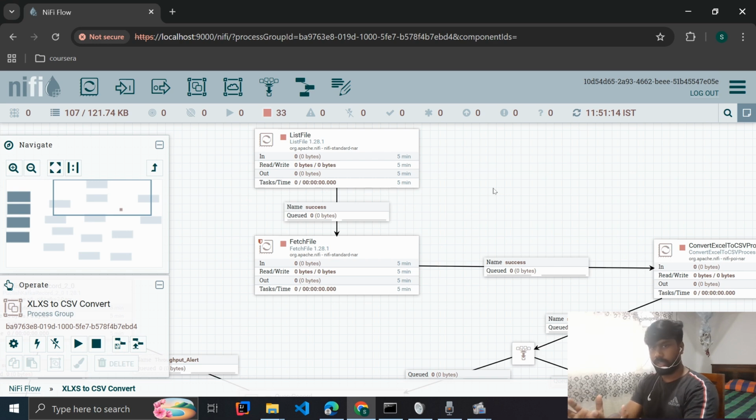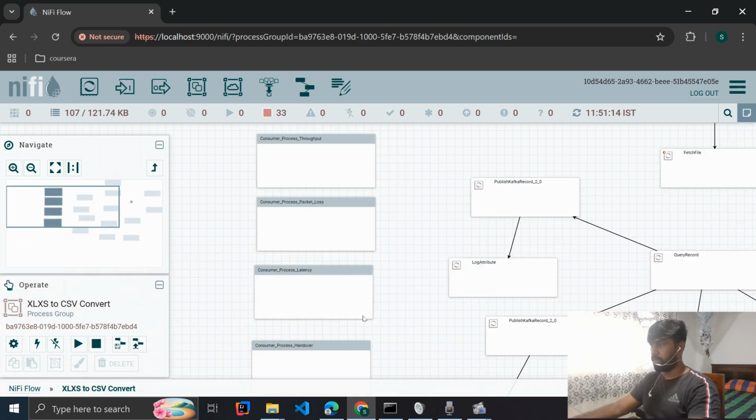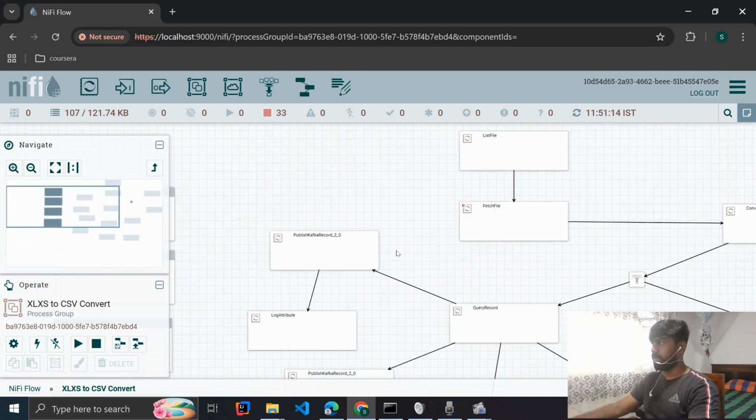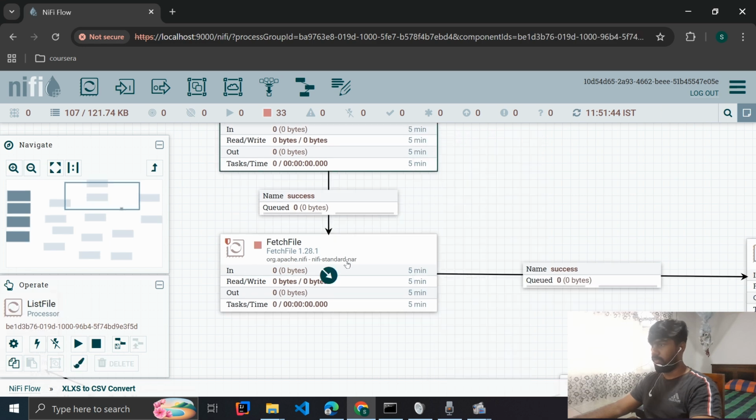I implemented a 5G network KPI metrics analyzer and notifier, which is based on the data flow architecture. So this is my data flow, and I use a processor group for each KPI metric. Let's see. First, I used the list file processor. In here, it lists all the files in the source directory and passes them to the fetch file processor.